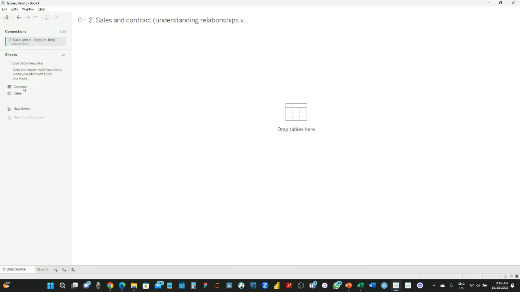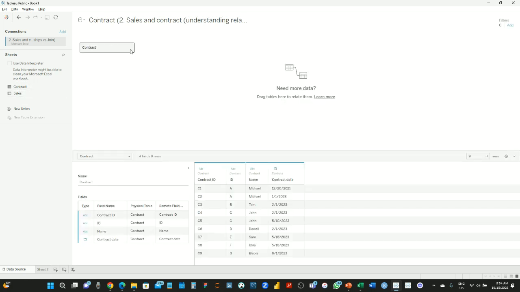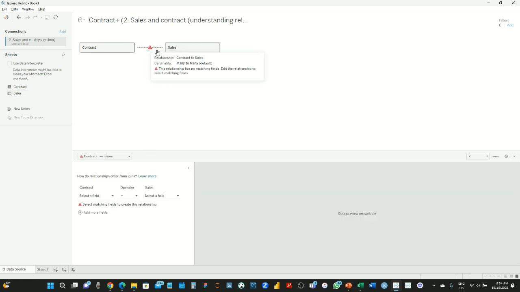Right. So now we're still going to demonstrate relationship with these two tables. So I have my contract table here. And now, I don't have to go down to the physical layer. I am doing relationship this time. And I bring in sales to the screen. Now look at what happens. Instead of the Venn diagram, we have something here called the noodle.